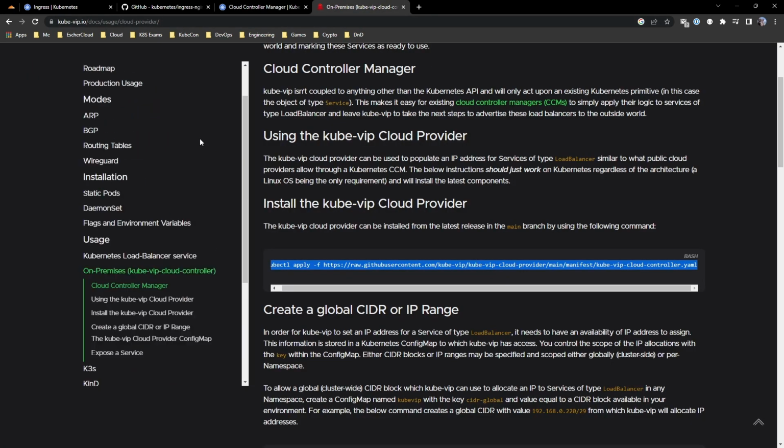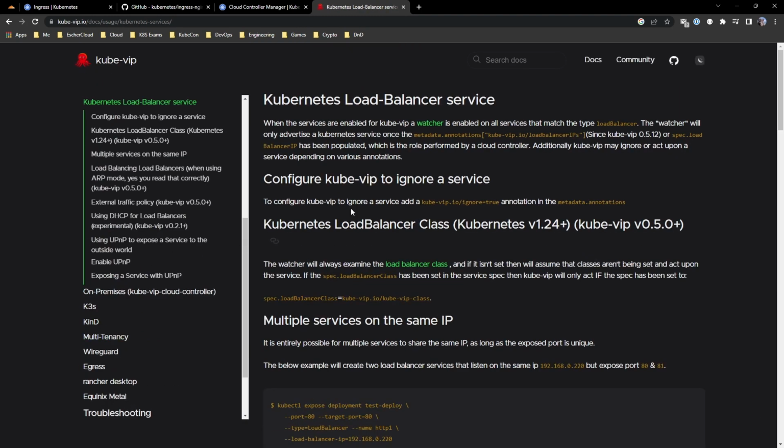So if I jump over to the docs for that, we can see here we've got this Kubernetes load balancer service right here, and over here this says, yeah, we can use the type of load balancer. Great.